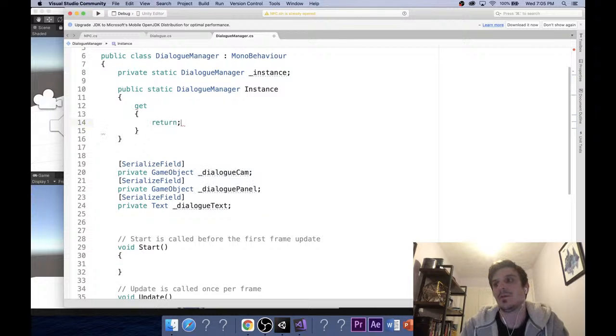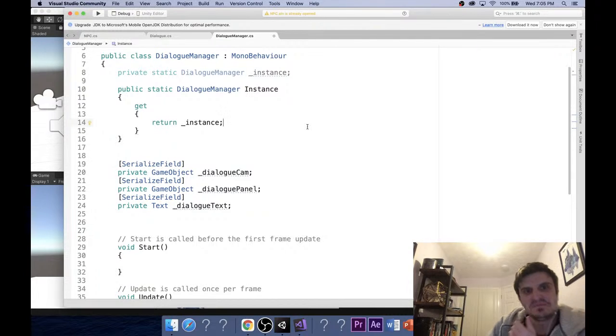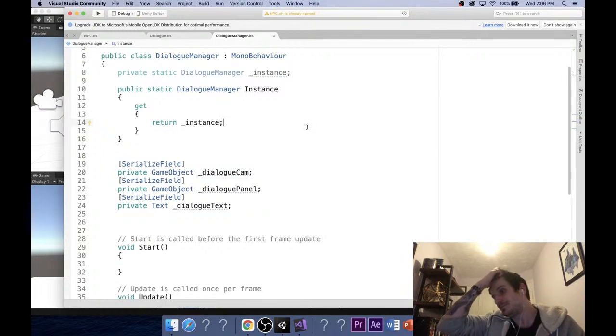Return. Oh no, it needs to say what we're returning. Instance. Cool, lovely. So that should make that an instance. So every time we use it, it will be new for that specific NPC script. So it will be dictating the panel and dialogue text and camera for that specific NPC, not all of them together. That's essentially what we have done there.